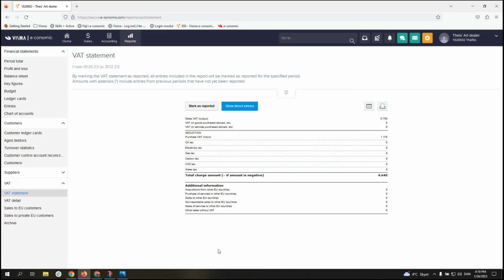So this was actually everything from our reports. We have taken a little look at our period total. We've looked at our turnover statistics, and last but not least, we have taken a look at our VAT statement.